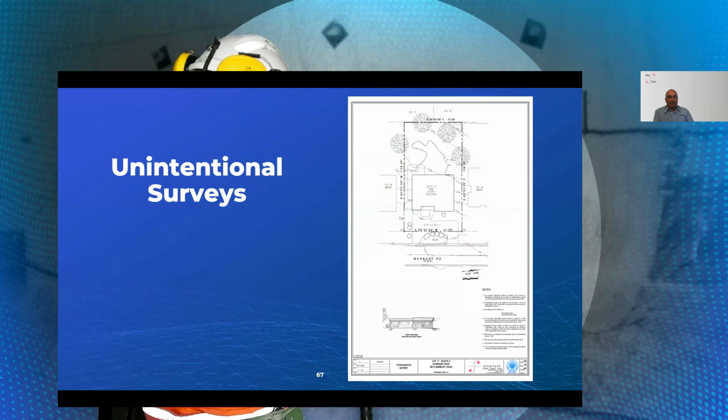Unintentional surveys, that's my favorite. So we did not intend to do this survey. We were not hired to do this survey. We did the survey on the neighboring property 2 years before this drawing was created. About 2 years later, I was contacted to ask if we had any information for this lot. They had trouble with the planning because the house was long gone. They demolished the house. So the house was demolished.